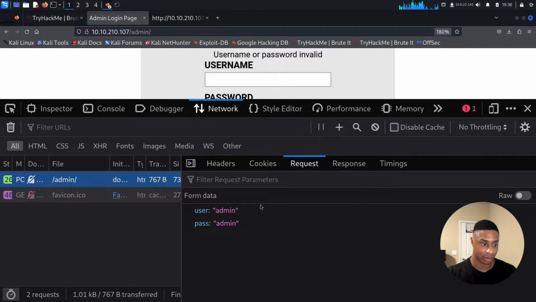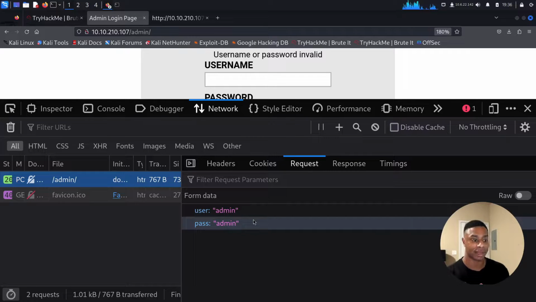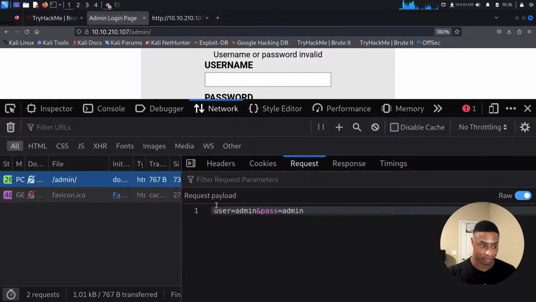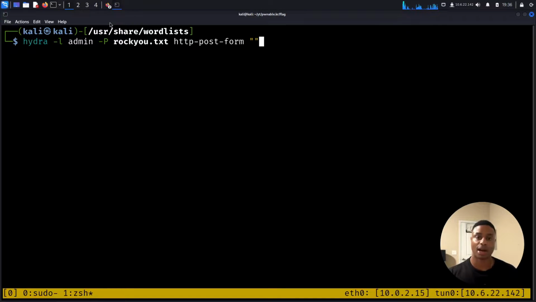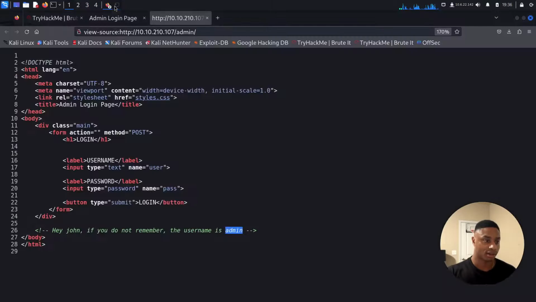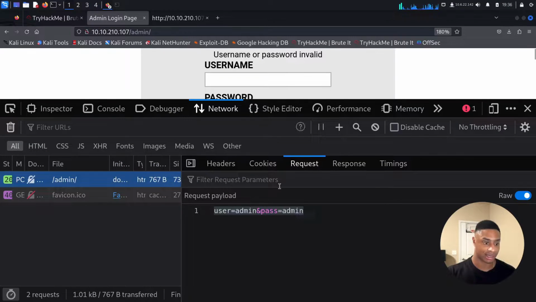Come over here, click on request. So we sent this username and password to the login panel. If you click on raw, it'll give you this nice one-line syntax. And this is important because Hydra doesn't know what those parameters are. Like, this is pretty simple. It says user equals blank and pass equals whatever. But what if it was username and password? So Hydra doesn't know what these fields are.